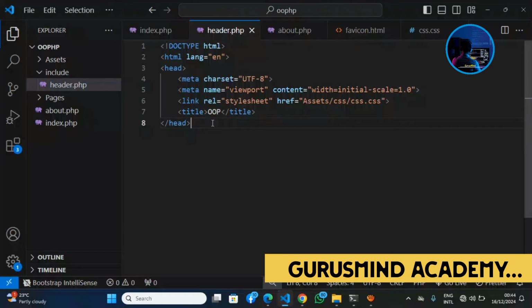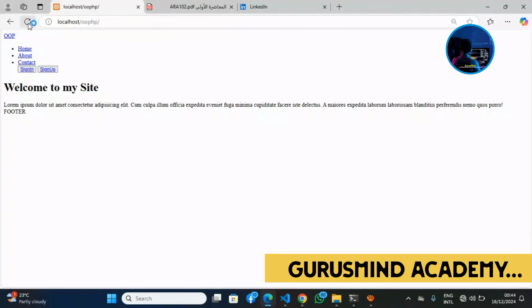I have a separate header in my include folder for my HTML header. Are you getting it now? So if I go back here now and refresh, everything will scatter because the HTML header is not there. The CSS I linked is no longer there.